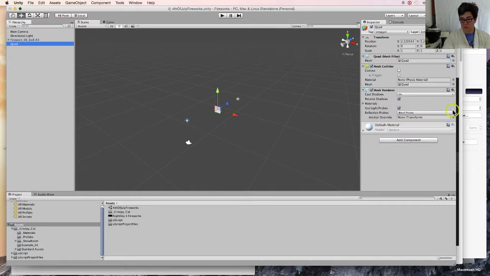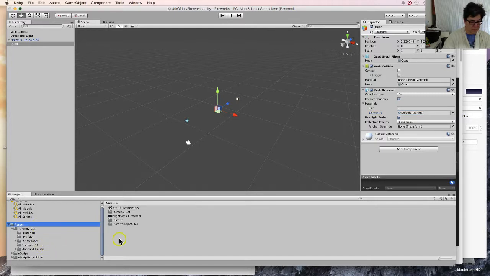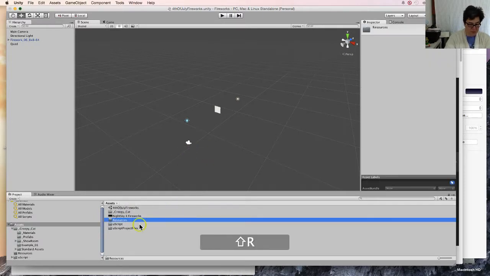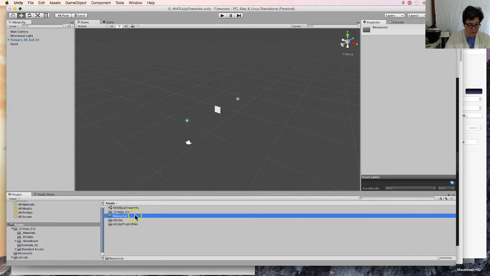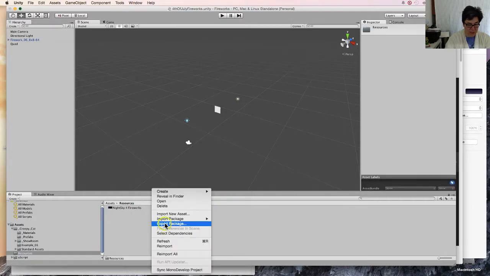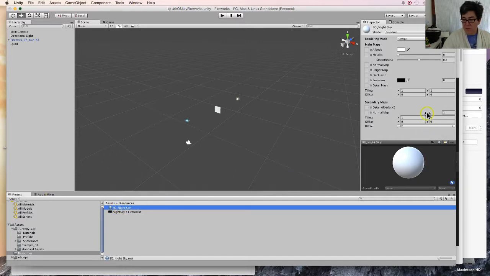And what we'll do is find the material. Let's make a new material. Create folder, resources. Take this into resources because I want to call it from script at some point maybe. Open this up. Create material. BG underscore for background. Sky.